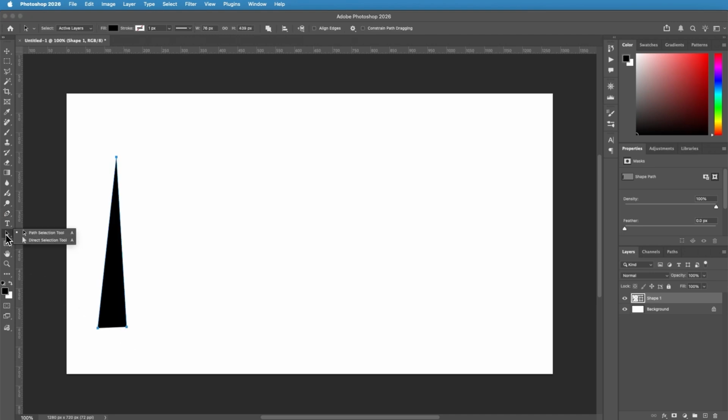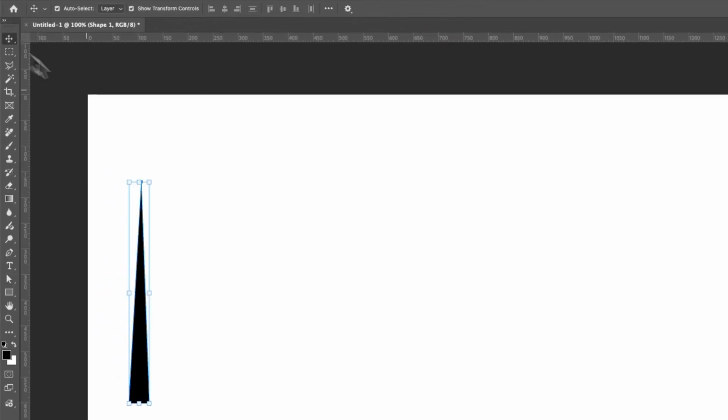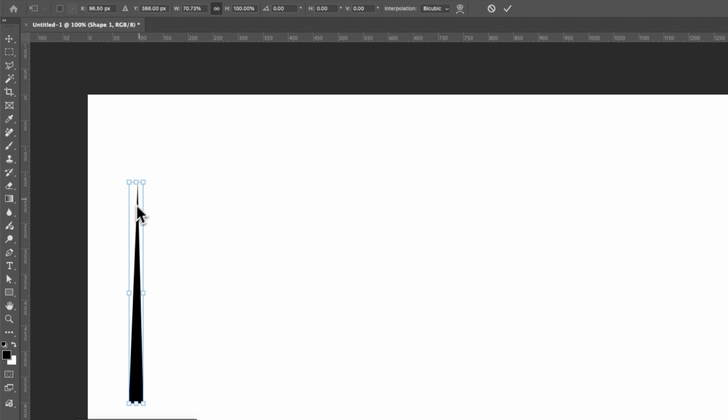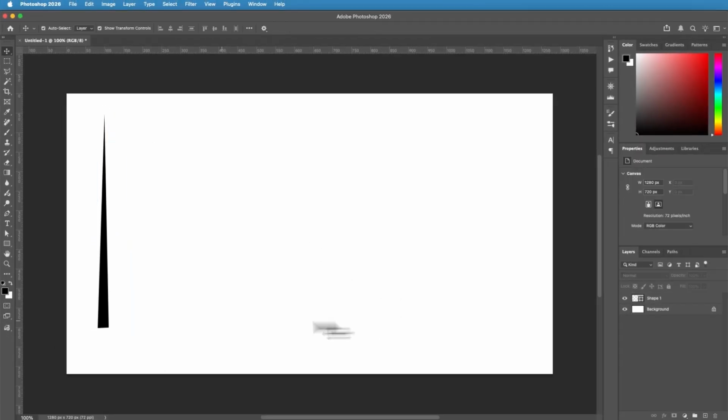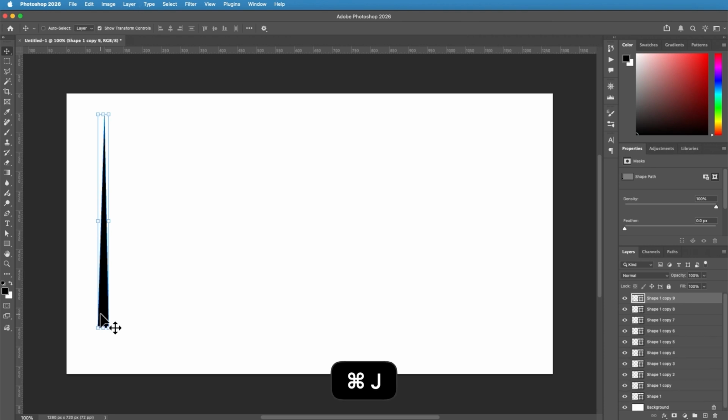Next, come into the direct selection tool and make sure that your points are relatively close together, and also make sure this top point is in the center of your 2 other points. Once that's done, click into your transform tool, hold down shift and decrease the width of this point, and then increase the height. Next, with this shape selected, press Command or Control J on your keyboard 10 times to create 10 duplicates of this point.